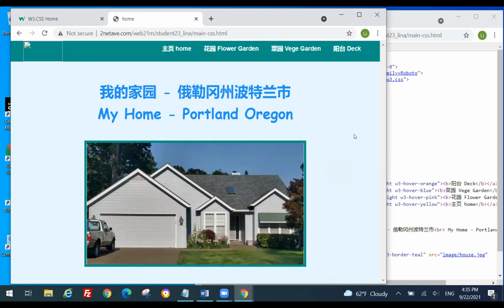Okay, so this is my homework. Since I'm retired, I stay most of the time at home, especially during the COVID-19 pandemic. I just painted my house and built the deck. So I like to put my project in this homework so I can share it with everybody. This is the front page or main page. That's my house. I just painted it 3 months ago. It's a new color. Okay, let's go to flower garden.